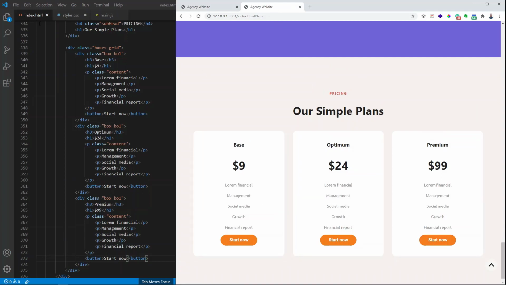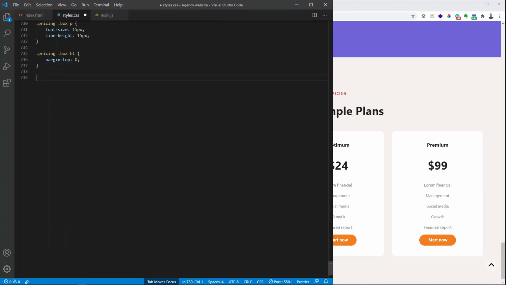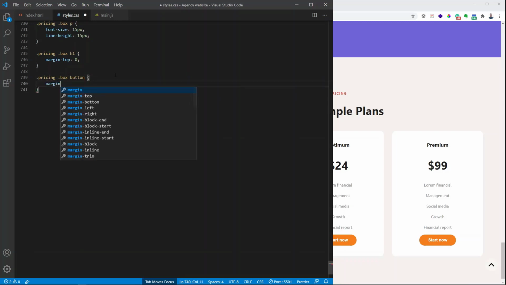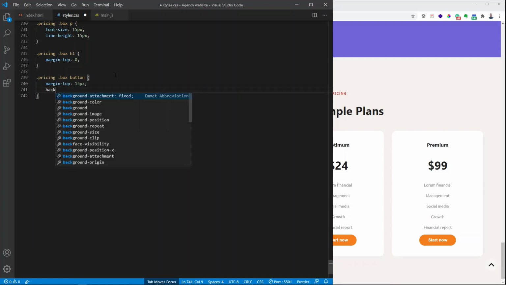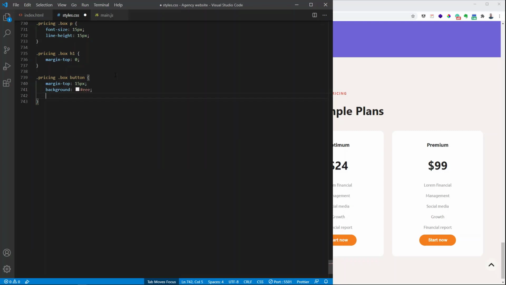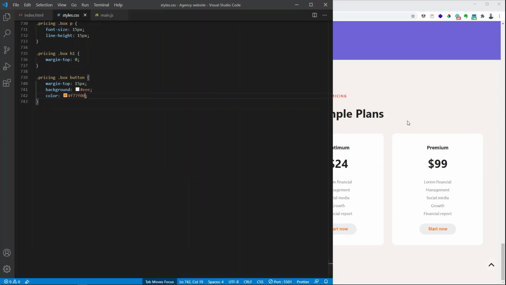So I'll come to the CSS and we have the pricing dot box a button, and I'm going to add a margin top. I want the margin top to be 15 pixels, and I want the background color to be this, and I want the color of the text to be this orange color. I'll save that.